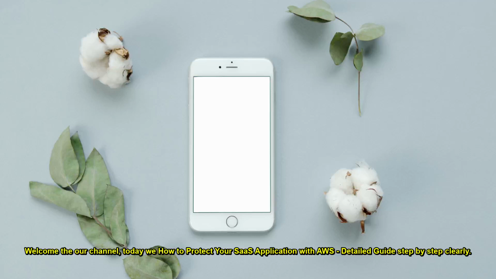Welcome to our channel. Today we'll show you how to protect your SaaS application with AWS, with a detailed guide, step by step, clearly.